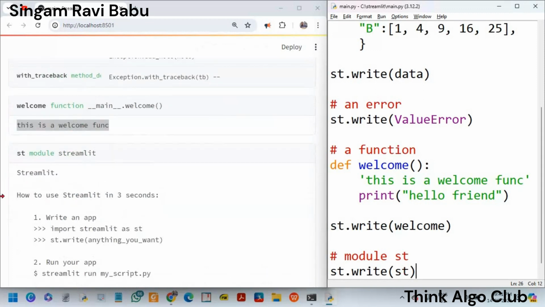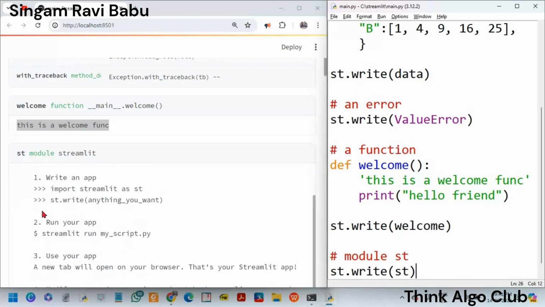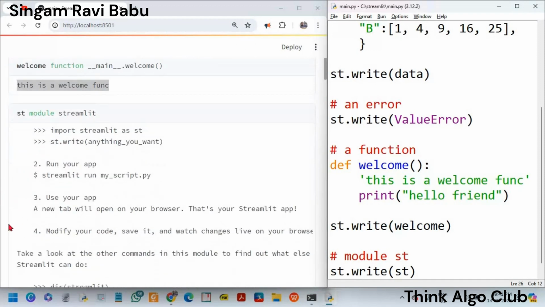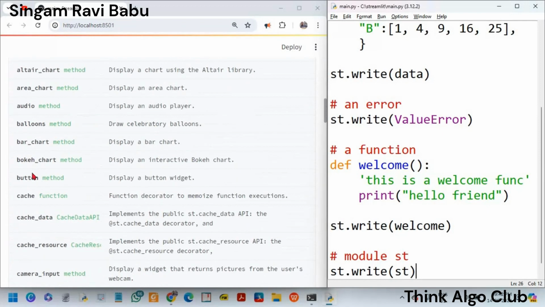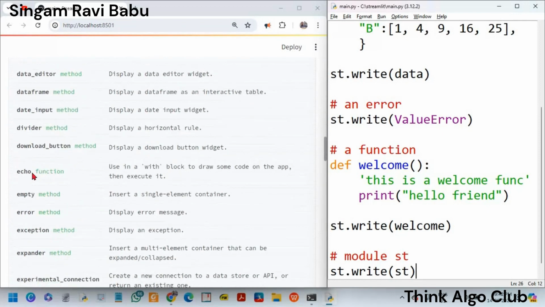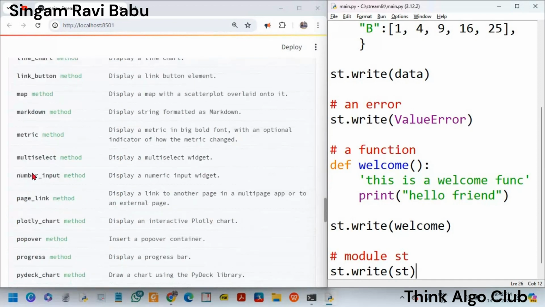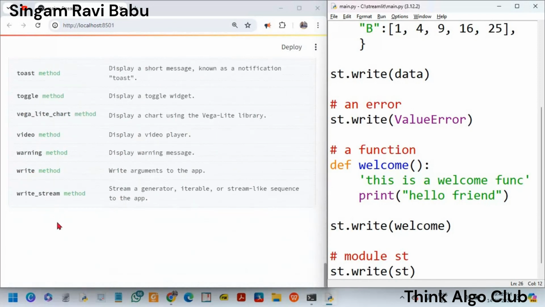A lot of information. You can see what Streamlit is, some basic information about Streamlit, and some of the attributes and some of the functions of Streamlit. It prints everything. So it's a beautiful way to print information. You can print information about any module.